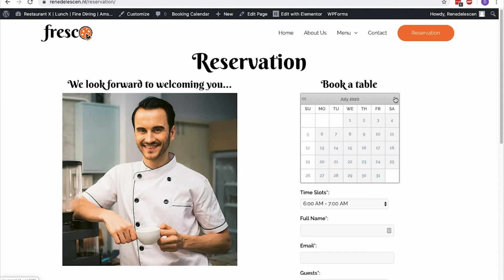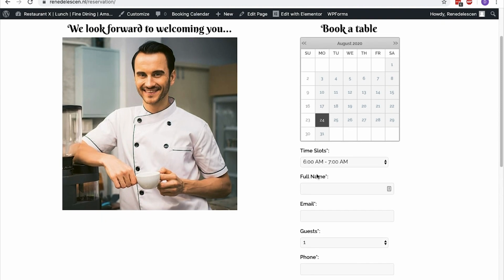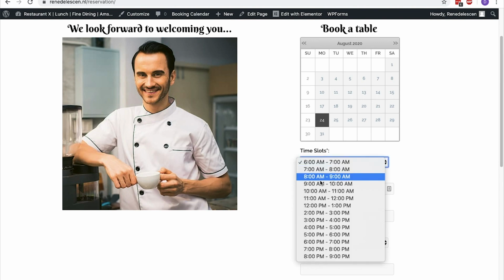And once you click on this arrow, you can see how many months your guests can book up front. You can also notice that on Sundays it's not possible to book a table. I can't click on it, so that works as well. So when we click on one of the available days and go to time slots, you can pick each time slot except for the lunch break. You see? So that's good as well.